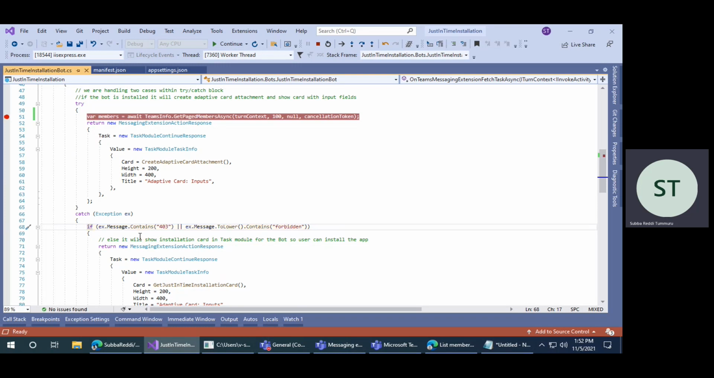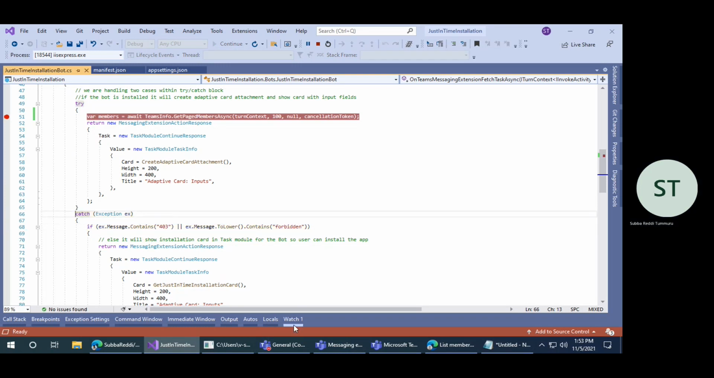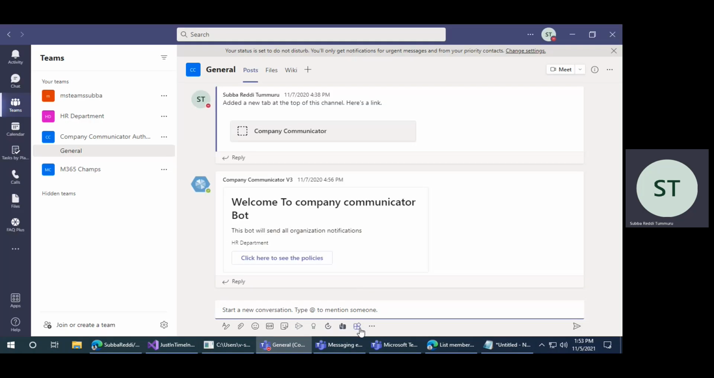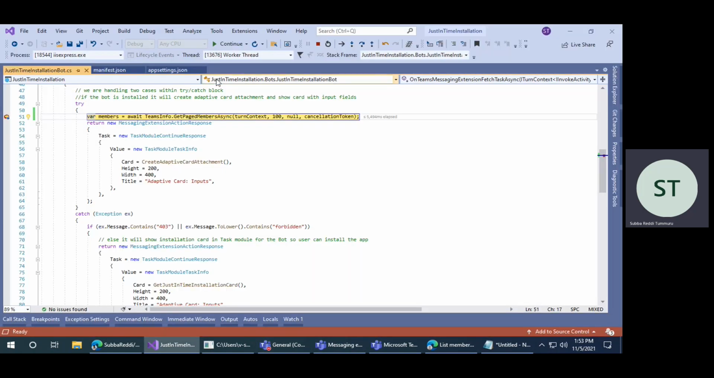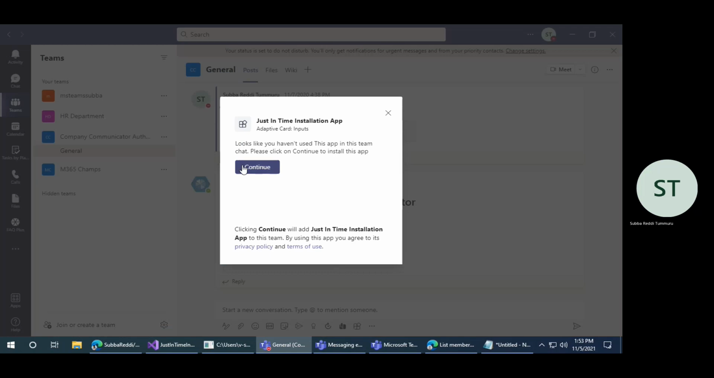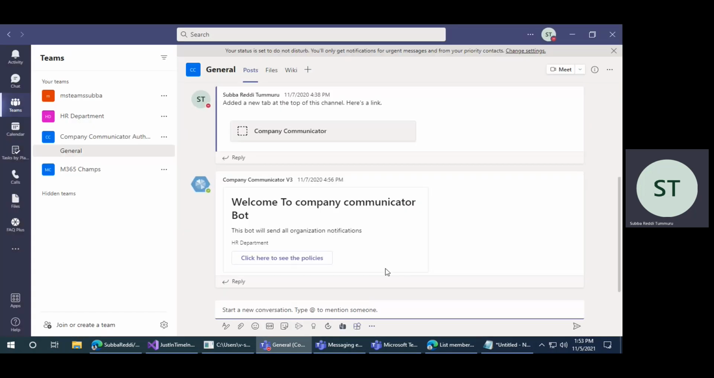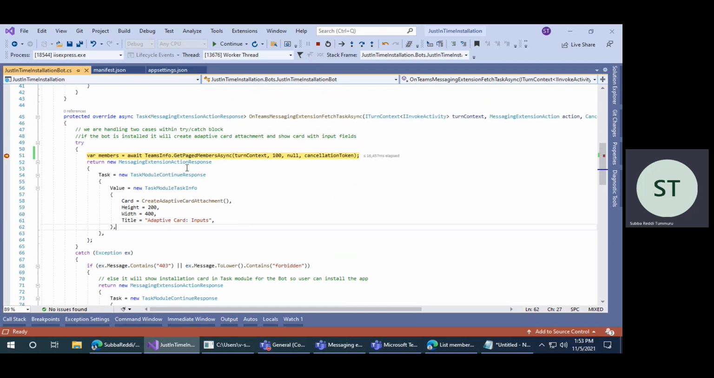So I'm just continuing this. Here usually you will see this particular option or failure message. This is just-in-time installation, where the app actually provides an option to install the app instantly to that particular team channel scope. We will come to that option later. But for example, let me hit the messaging extension here again. So I cannot get the membership information from the messaging extension directly.